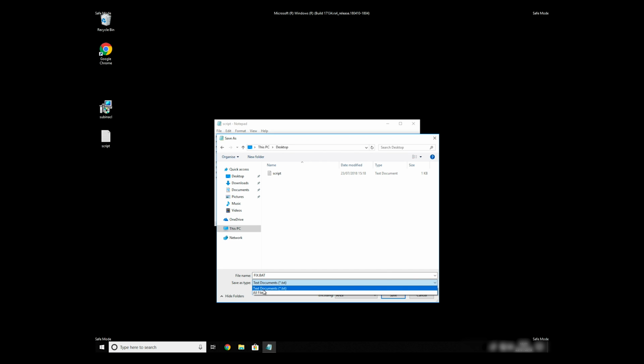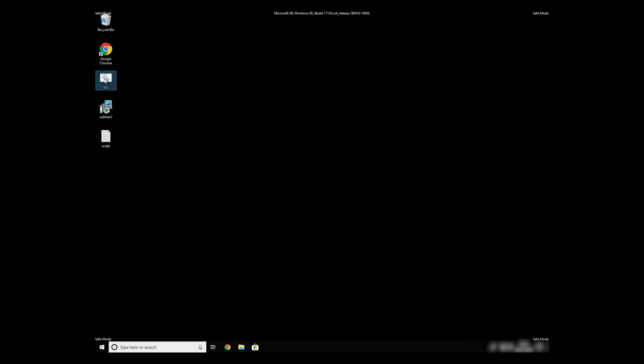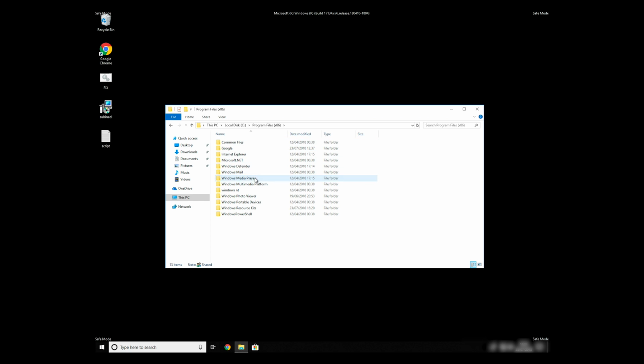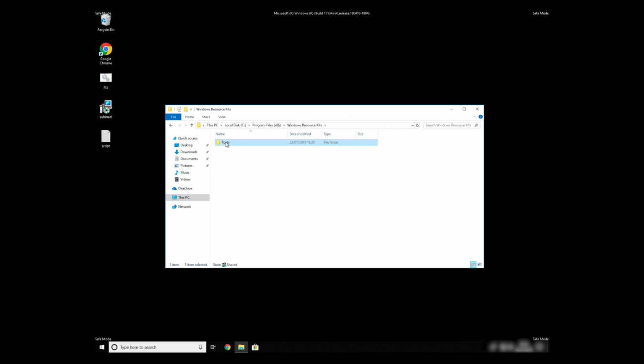On Save As type selection, select All Files, and press Save. Copy and paste the newly created file to C, Program Files, Windows Resource Kits, Tools.